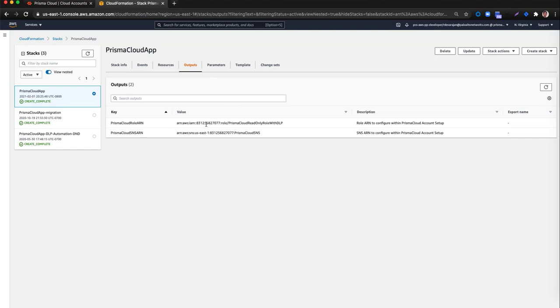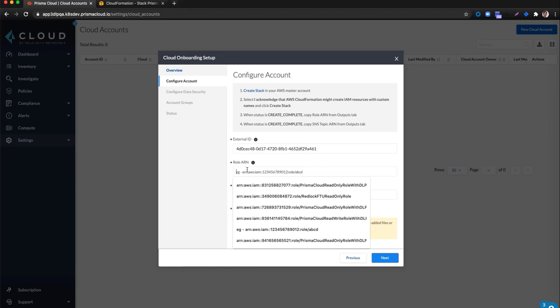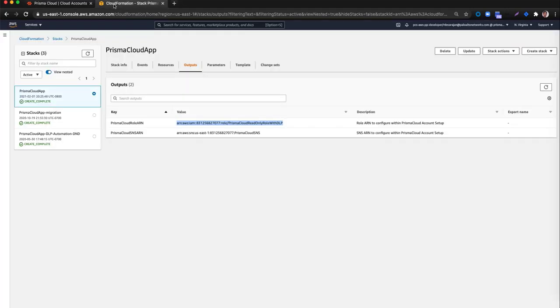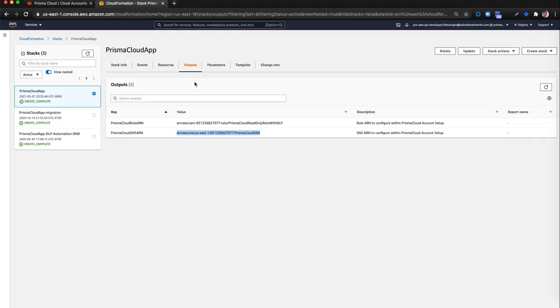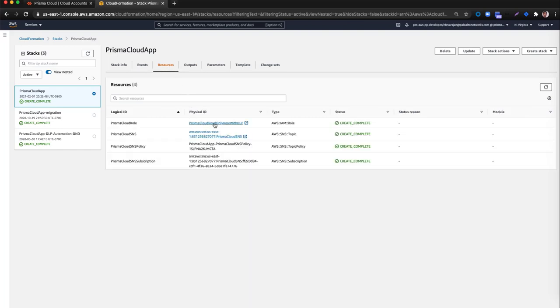If I click the Outputs tab, there are two new resources that have been created, the role ARN and the SNS ARN. The role ARN is required to access your S3 buckets, and the SNS ARN topic is required for the forward scan event notifications. I need to enter this information into Prisma Cloud, so we'll copy and paste each ARN into the respective text box for these values. I can also verify the resources that have been created in the stack by clicking the Resources tab, and I can see the role and the SNS resources in the table.